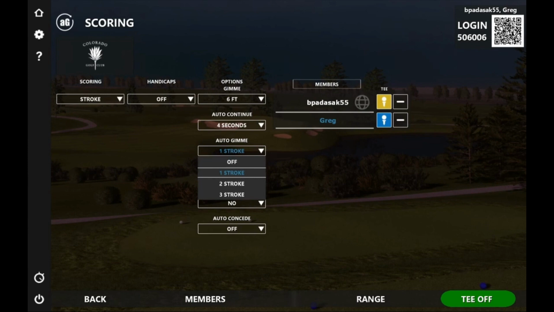A 2-stroke auto gimme is going to give you 2 shots if you land within 60 feet of the hole on the green. 3-stroke is going to be a 3-stroke gimme if you land on the green outside of 60 feet. Now, if you have both of these set up, but you have, let's say, your gimme option set to 12 feet, but you want to have a 2-stroke auto gimme, you might ask, I don't think I should have to have a 2-stroke gimme if I hit it within 12 feet. Good news for you, you won't.